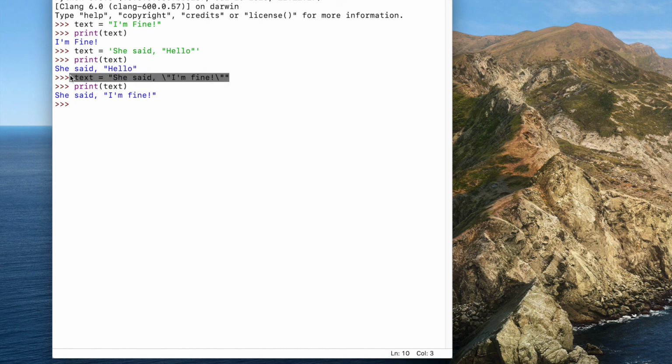Had I not done that, and I'm just going to copy and paste this just so that you can see what would happen, I would get an error message and see invalid syntax. Okay? So just switch it up. You should kind of remember that from JavaScript.